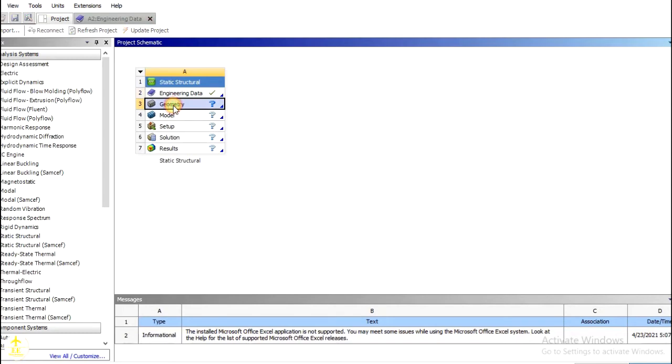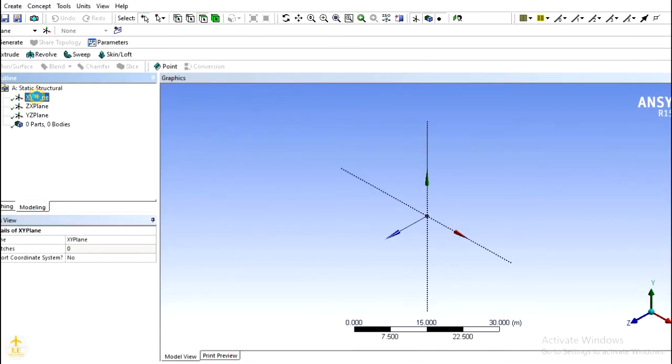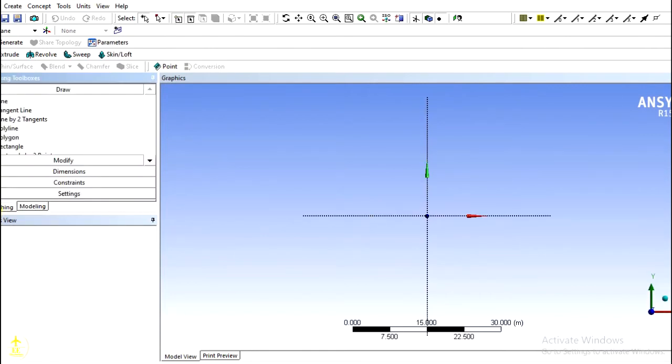Here I'm going to click on the geometry, because here I'm going to create the geometry, that is the plate with hole, in the DesignModeler workbench. If you double click the geometry, the DesignModeler workbench opens. Now I'm going to select the XY plane, right click and click on Look At. Now I'm going to create a sketch, I'm going to create a circle here, and before that you have to change the unit.